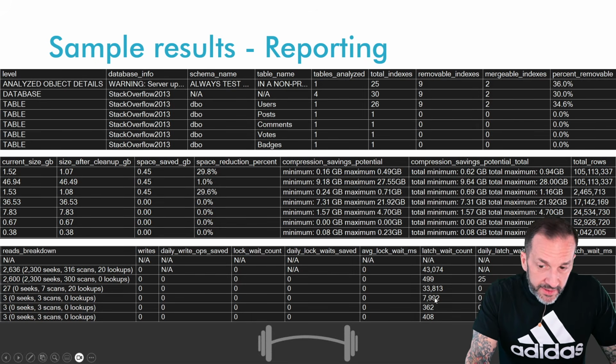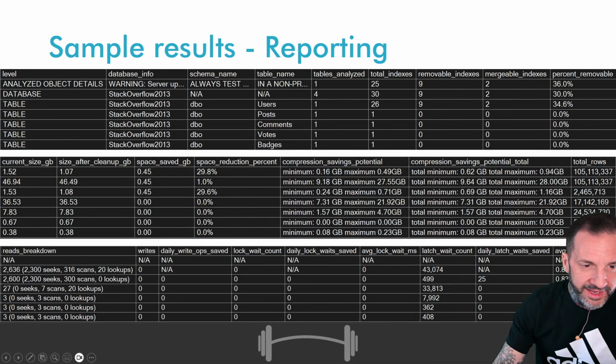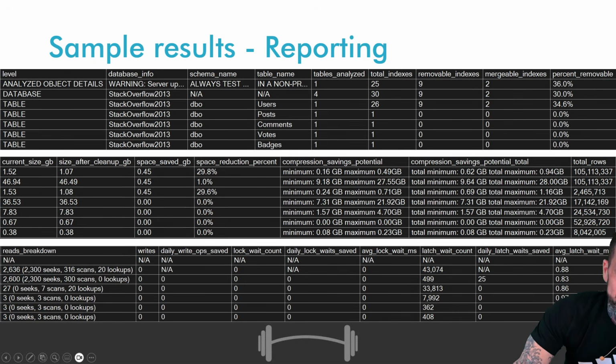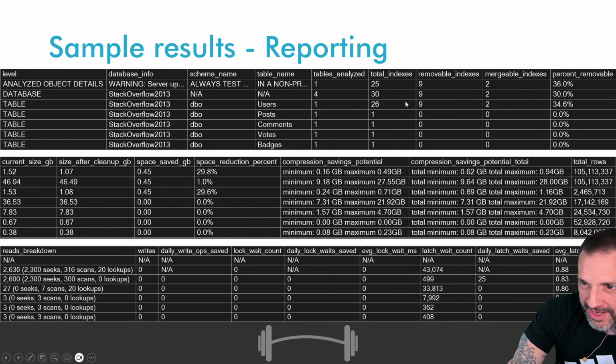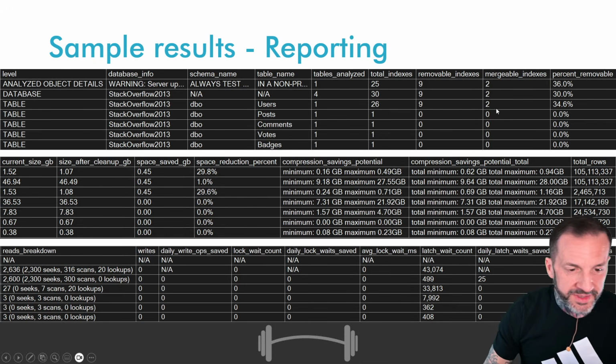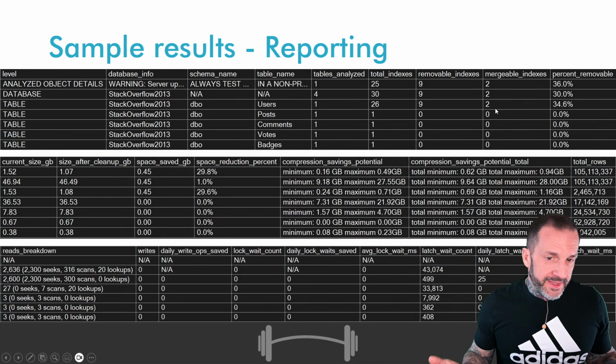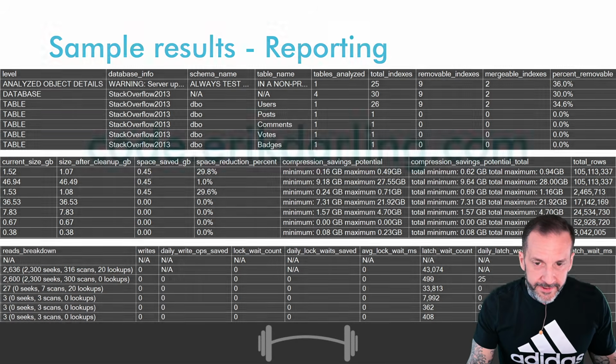And then at the table level, it'll show you how many things you can save a day. Let me move over to the side a little bit here so you can see better. How many things you can save a day by cleaning up indexes. So this is the users table right here. It's had 499 latch waits, and we could save 25 latch waits a day by cleaning up the 9 removable indexes on here and performing our 2 merge statements. So that's kind of how this whole thing works.